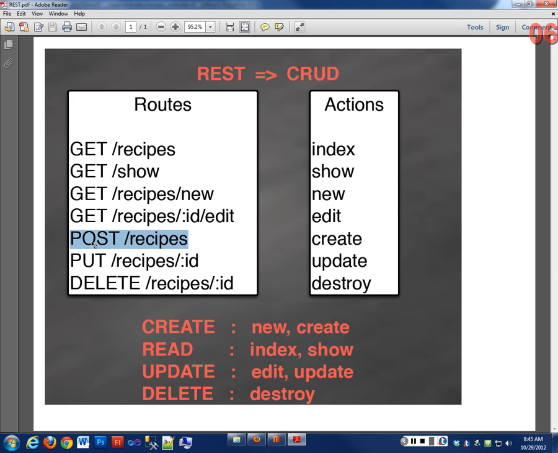All right? So that's using the verb post. So we have a create and a read, and I'll go through the actual code here in a minute. Then we have an update. An update means we're going to edit an existing record in the database. So the edit looks like this.